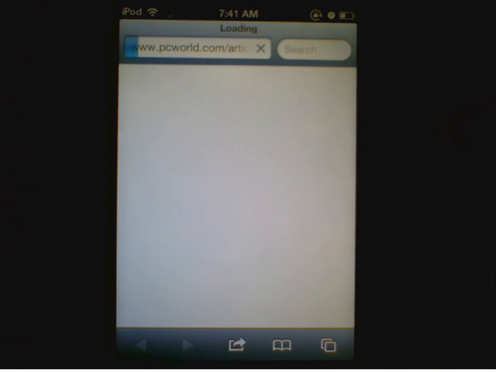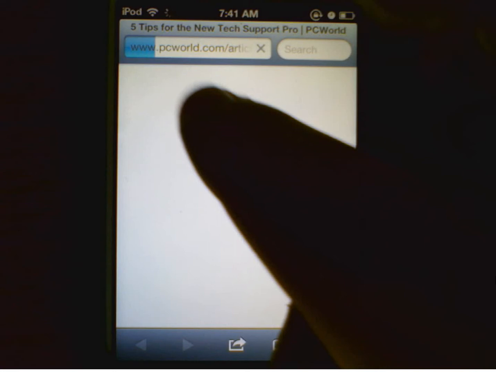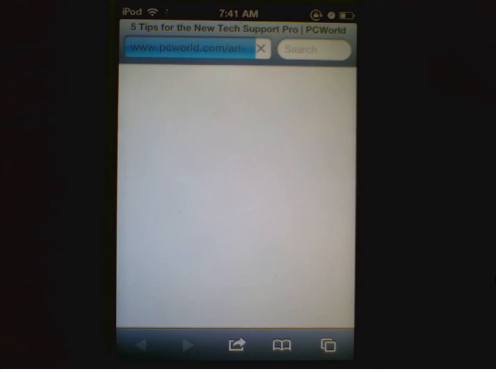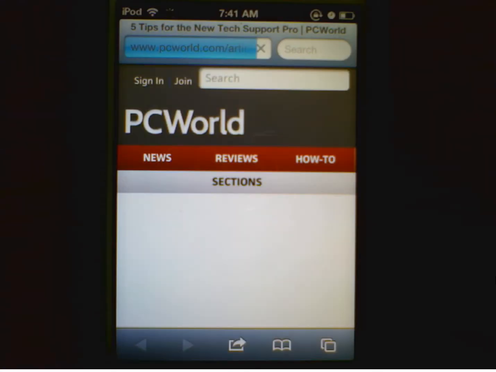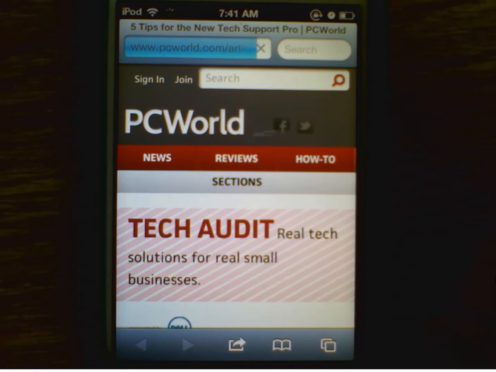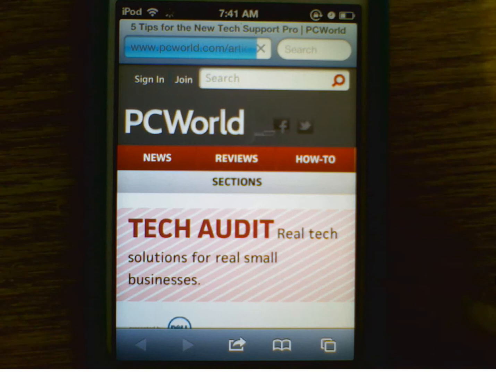Okay, so here, if we open this one, you see it goes right to that URL, exactly what it said on the top before. And this is exactly the page. And here, that's where I thought it said tech adult.